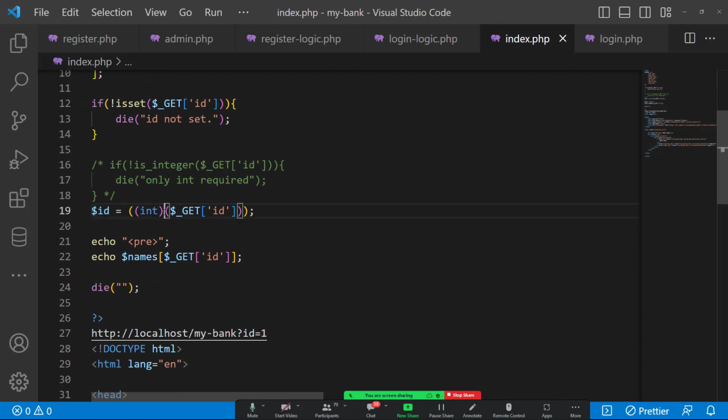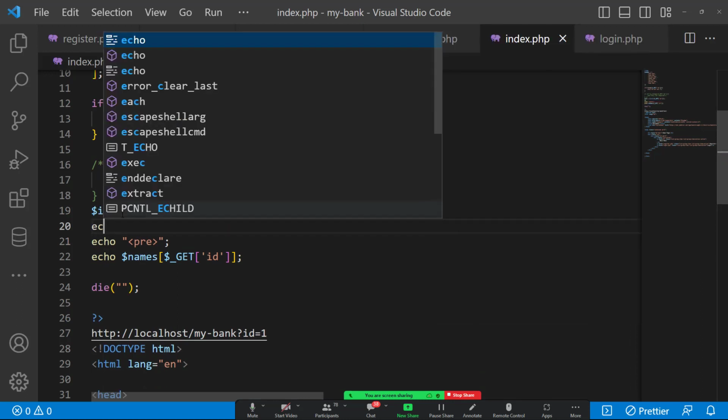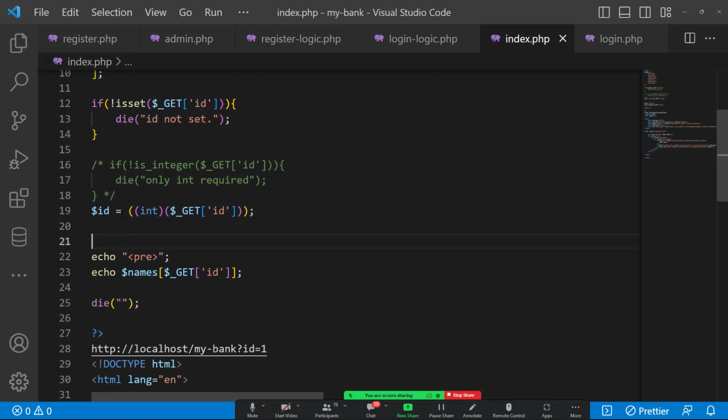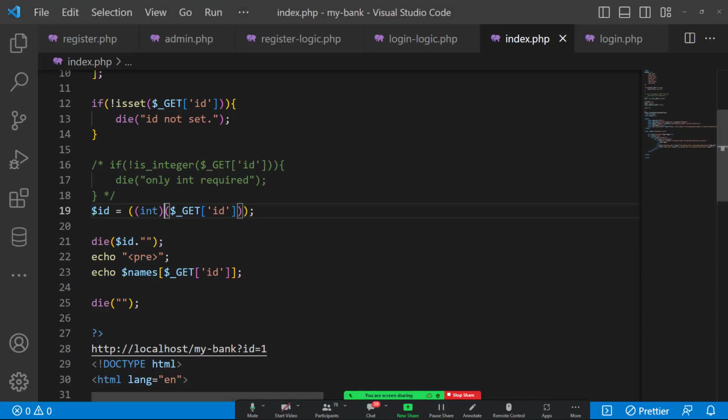Typecasting means that you're forcing it to be an integer. So if I put here echo, let me put maybe die. If I come here and refresh, you see it has removed everything. Even if I put some garbage in my ID, this function or logic will remove all the garbage and collect only the integer. I'm expecting an integer, so it will collect only an integer. That is what I meant by typecasting.